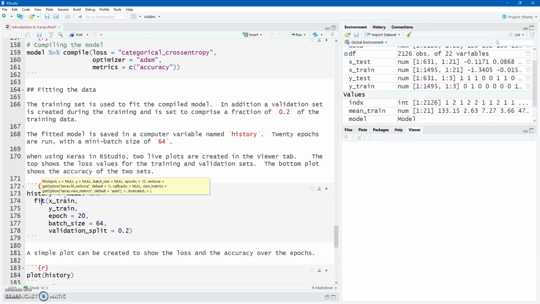So there's our fit function. I'm going to use the pipeline again just to pass the model to the fit function. And I'm passing X train and Y train, and across 20 epochs with a mini batch size of 64. And I'm also going to introduce a random validation split of 20% of the data being used as a validation. I'm going to store all of that inside of a history variable so that we can make use of it later. Let's run this through 20 epochs.